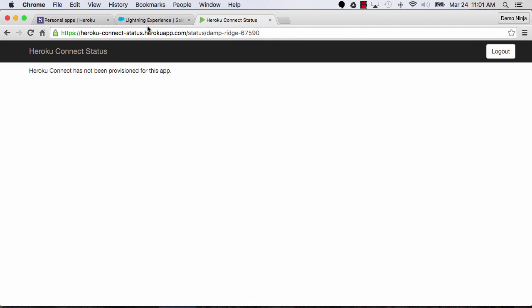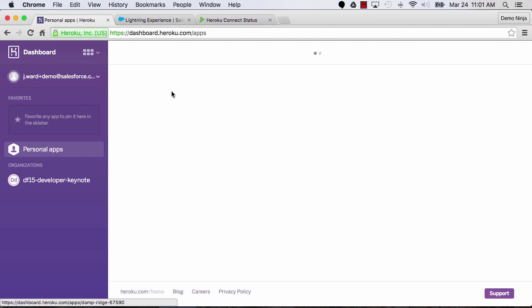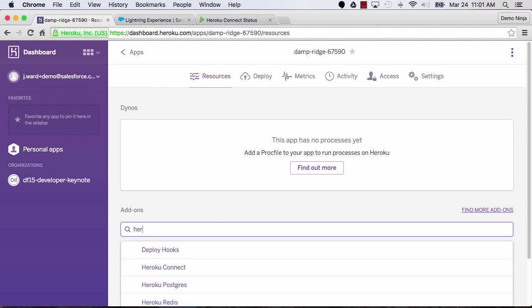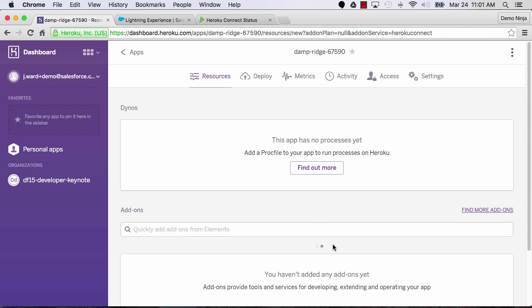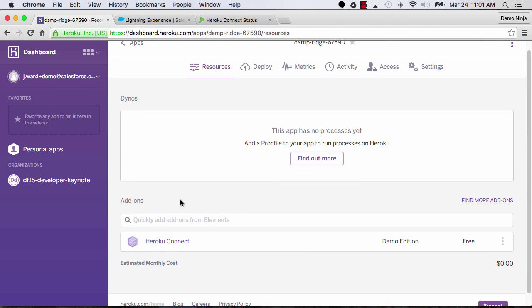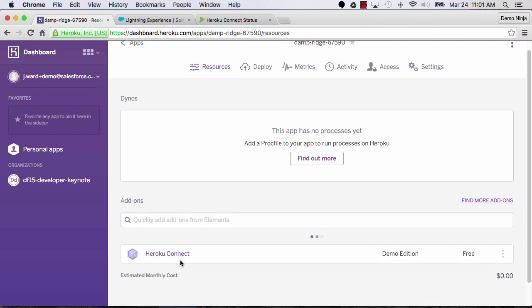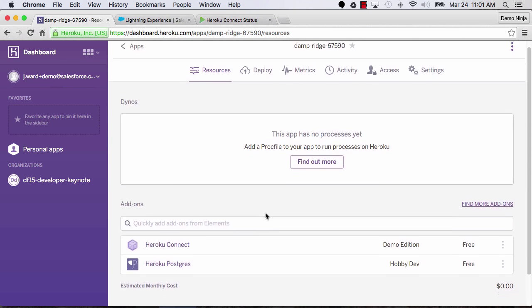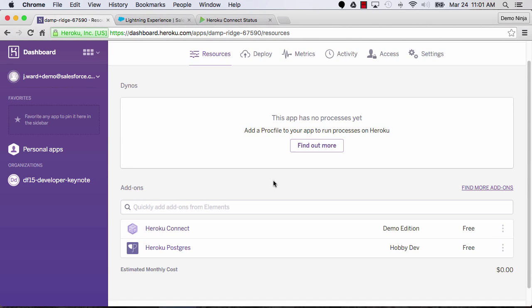So let's go set it up. I'm going to go into the Heroku dashboard and add the Heroku Connect add-on, and I'm just going to pick the free demo edition there. And then I'm also going to add Heroku Postgres. Heroku Connect, if you're not familiar with it, synchronizes Salesforce data into a Heroku Postgres database.